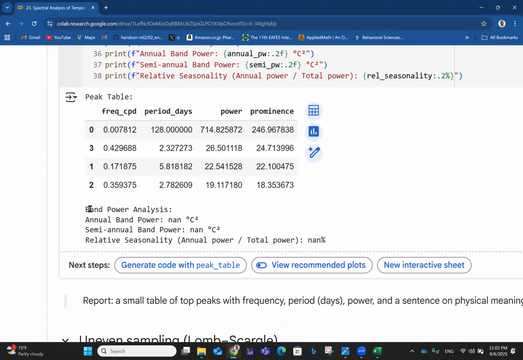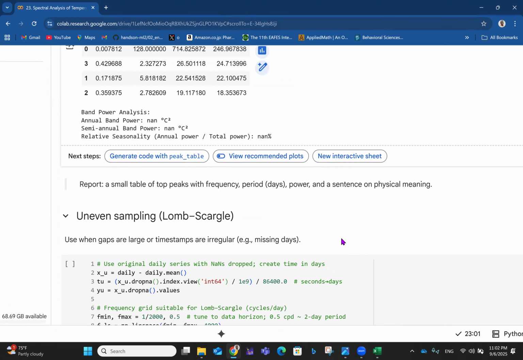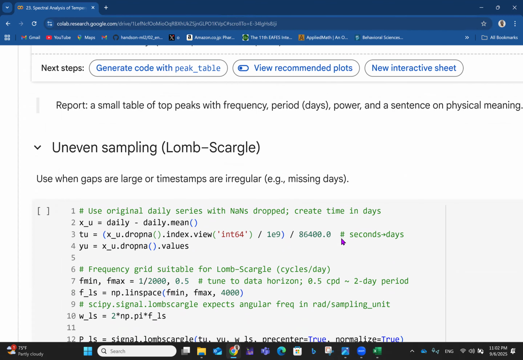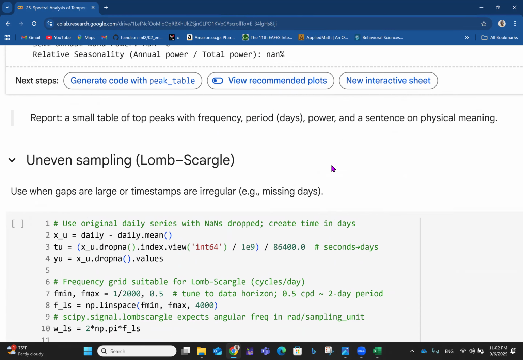Then we can now have the band power analysis. Annual band power is not available, sadly, in degrees centigrade squared. Semi-annual band power, not available. Then relative seasonality. Maybe with another data set, because I made up the data set, so that's probably why we have this. If you have another data set, you may get actual results here. So take note of a small table of top peaks with frequency, period in days, power, and a sentence on physical meaning. That's what the report gives us.